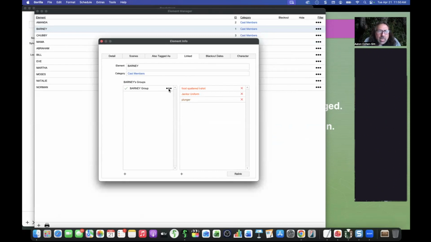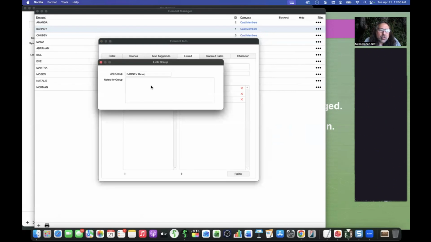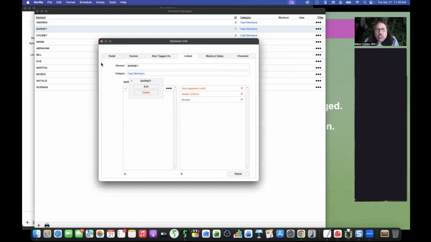Now, here's the thing. I want to change this instead of Barney Group. We'll call it the plumber. Okay, call it the plumber. Again, you could call it whatever you want, but you could do multiple groups. You could do another Barney group that's Barney wearing a tuxedo. And obviously he wouldn't be holding a plunger, he'd have a bow tie and whatnot.